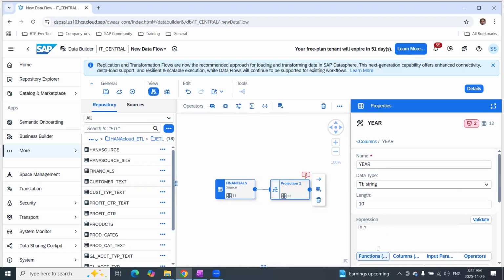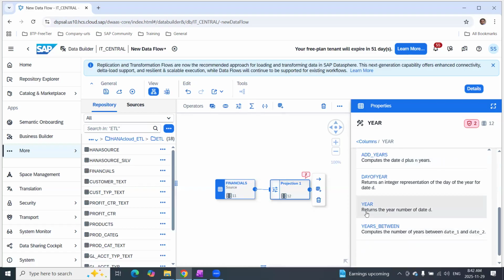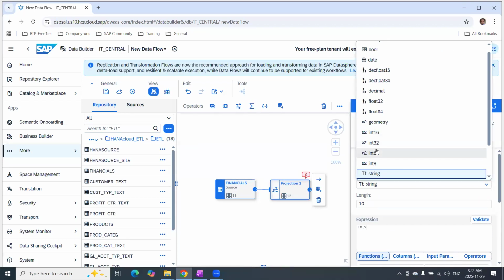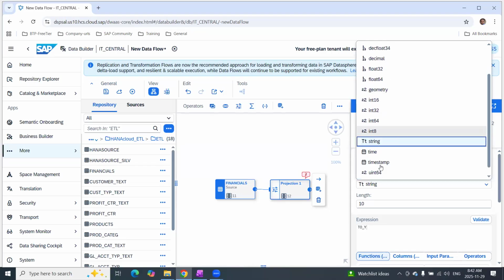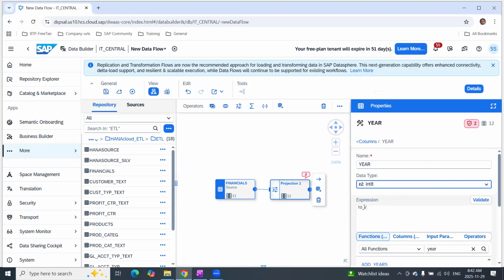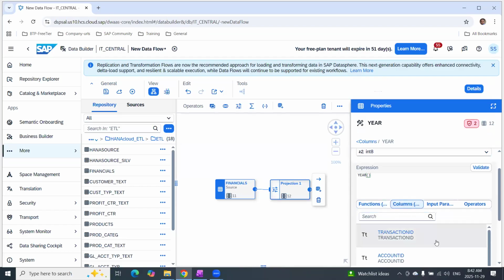What is the function for year? I will just go to the functions and then look for the year. Year is the function name, so it returns the year number, so it's going to be a number. I'm going to put this as a number, or I can even convert it, but that's fine. We're just doing a very simple thing. Mine as int 8 should be fine. And then I'm just going to put the year of, we're not doing any big thing, just a year of, and then put the columns.